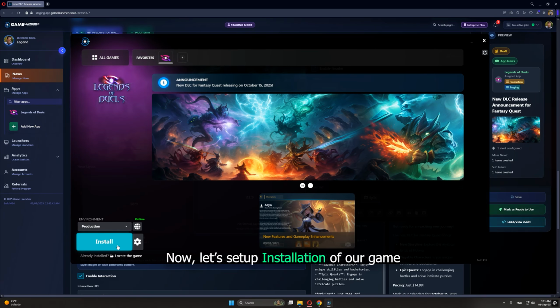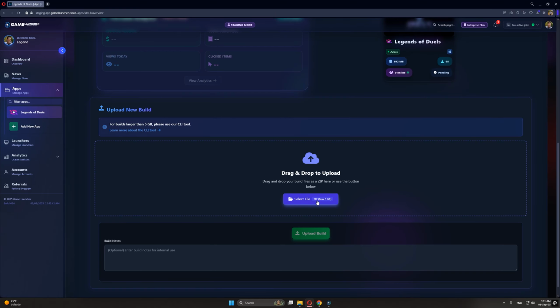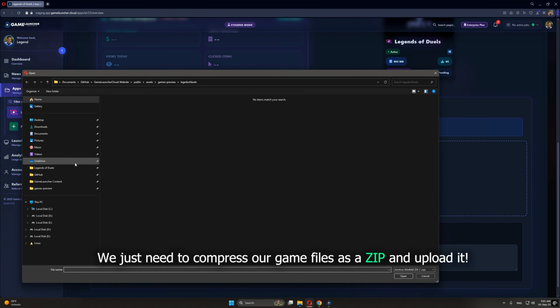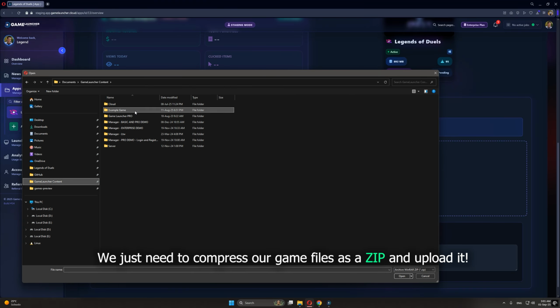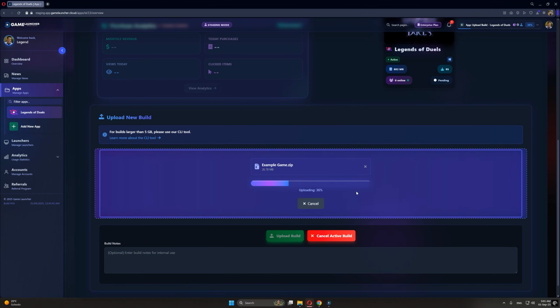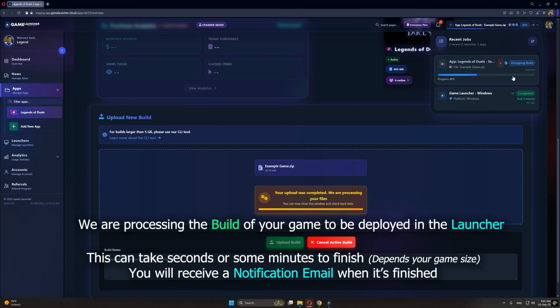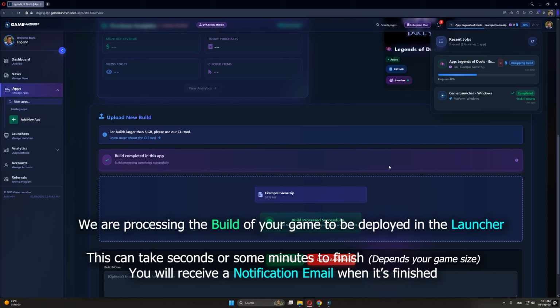Now, let's configure the installation of our game. Let's navigate to the overview of our game, and scroll down to the Upload New Build section. Here, we need to upload our game build as a zip file. And that's it. Game Launcher Cloud will take care of deploying the update for you. Whenever you want to upload a new update for your game, simply upload your zip file here.